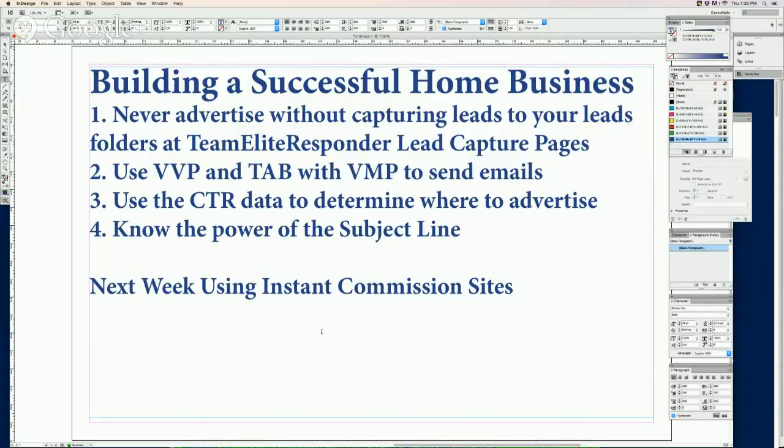Now you'll want to take a look at your data day to day and see where to advertise. By looking at your data, your sales, and the leads that are coming in, you'll want to know which of those subject lines is working for you and which ones are not.